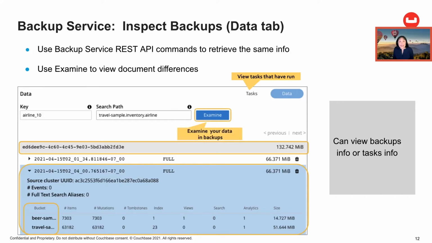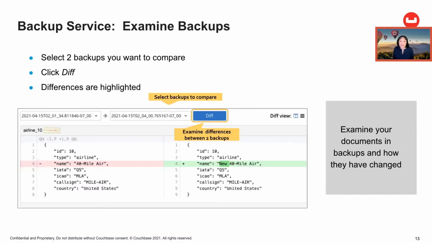Now, if you want to examine a document in the backups, you can put the document key and the collection where the document exists in the key and search path text boxes you see here and click on the Examine button. And what you'll see is the Examine Backups view. You can see how the document changed between the two backups. From the scroll list, you can choose any two backups from which to compare the document.